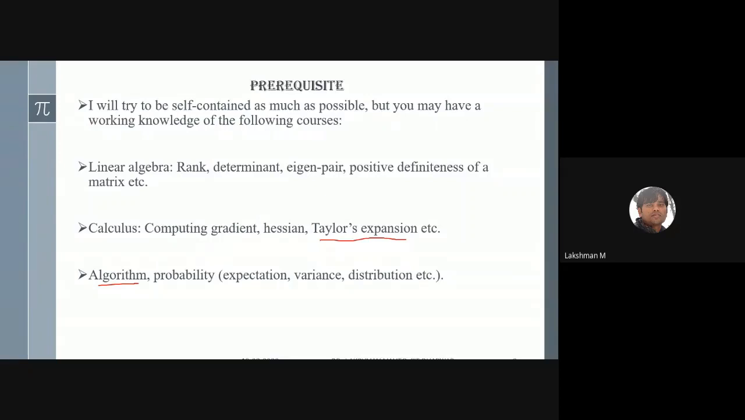And in the probability segment, when we go to the application part, we need to recall a few things like expectation, variance, and distribution, etc. These things may come up in estimation. Now for the first two, linear algebra and calculus, regarding references, it is not necessary to go to a different book. Just go to the last few pages of Boyd, and you will get enough information regarding the required linear algebra, and calculus you can get from the Boyd book itself.